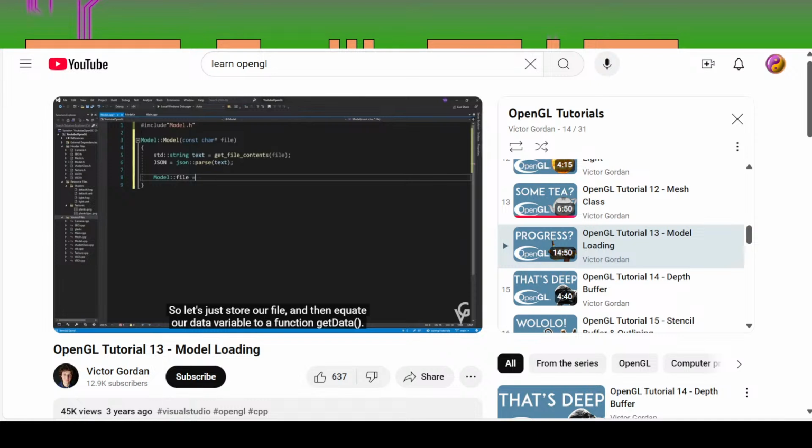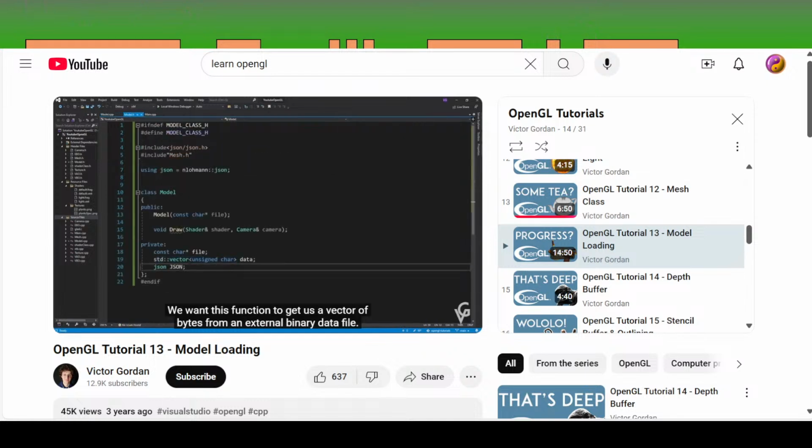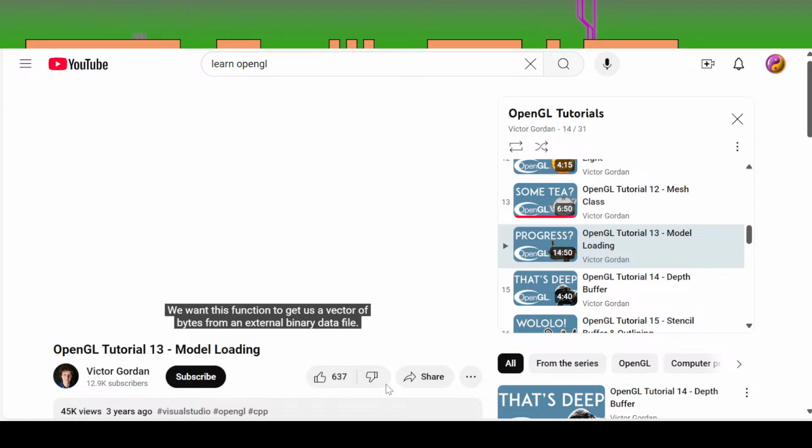So let's just store our file and then equate our data variable to a function getData. We want this function to get us a vector of bytes from an external binary data file. So let's create a string named bytes text to hold the raw text.